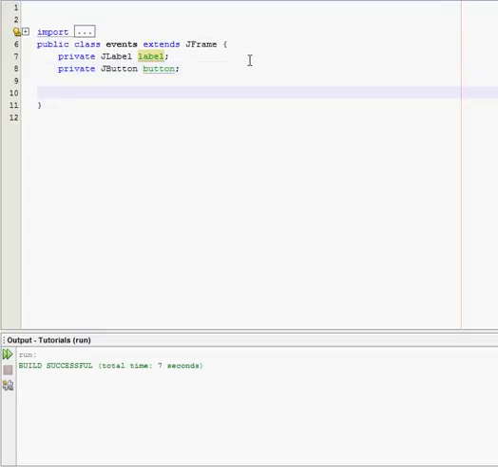Alright, now we need the constructor because we're only having two variables or two objects, so public. Alright, that's the constructor. Remember, you just name it whatever your class is named. So mine happens to be called events. Just name it events. Empty parameters, and then curly braces. And this is where our program actually starts to take shape. So set layout, new flow layout. And by the way, in a couple of tutorials I'm going to teach you about layouts, so for now we're just going to stick with the default one.